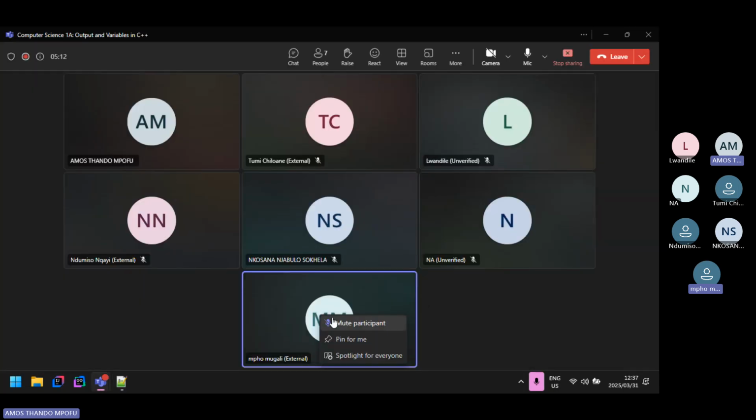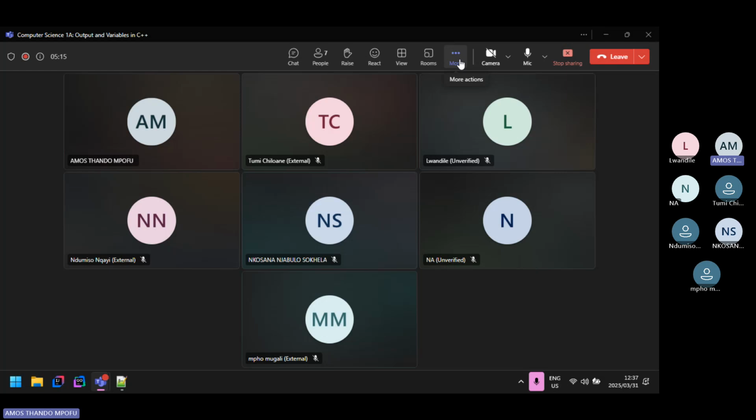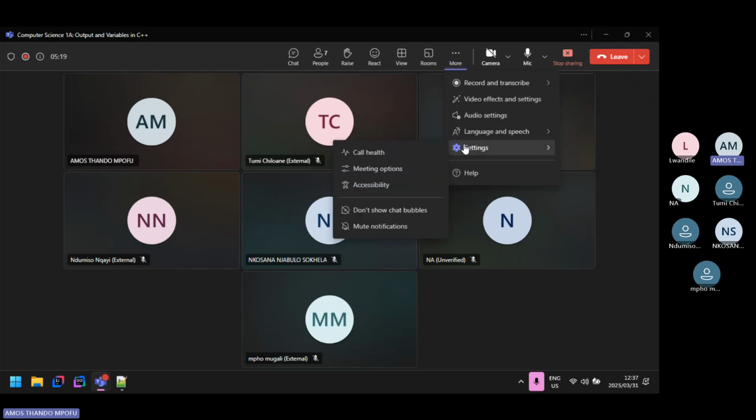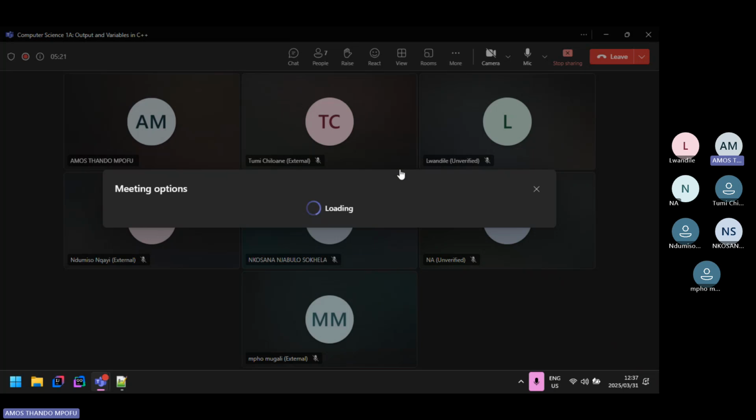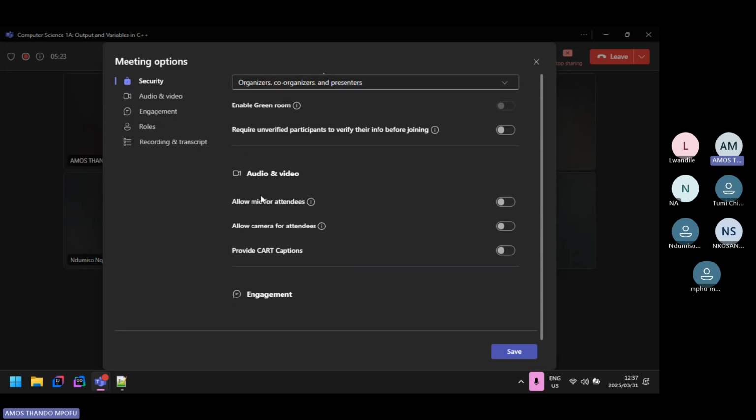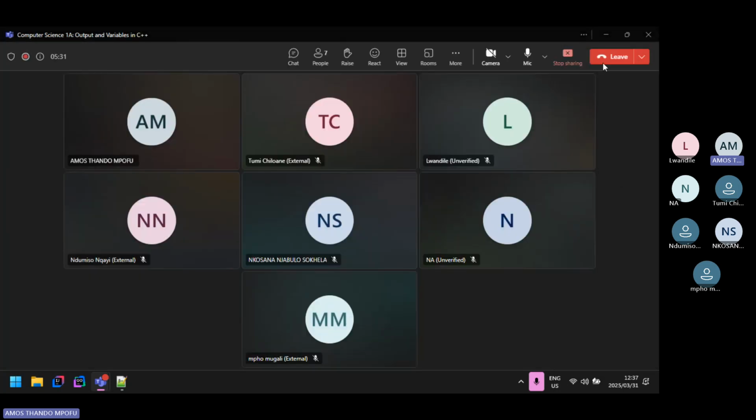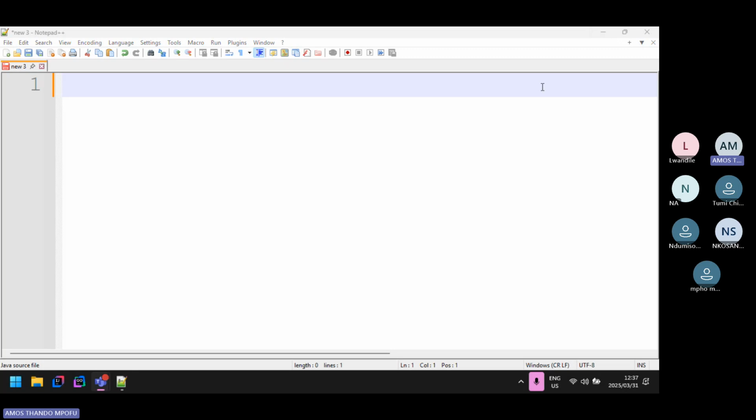I don't know why Teams does that. I did put the settings to mute everyone. Seems like sometimes some people can enter without being muted. You see, I unchecked this, so it shouldn't allow you to speak when you enter. But for some weird reason, Microsoft Teams ends up making a few mistakes here and there.